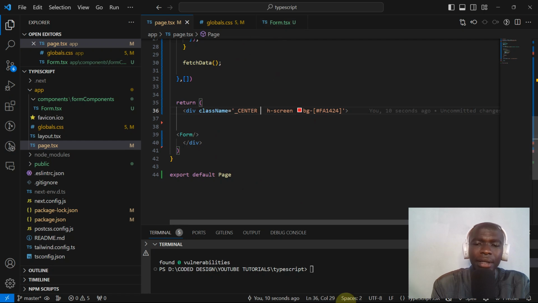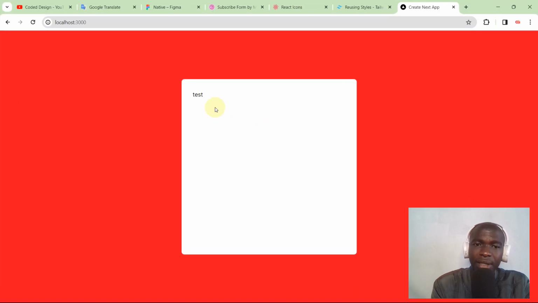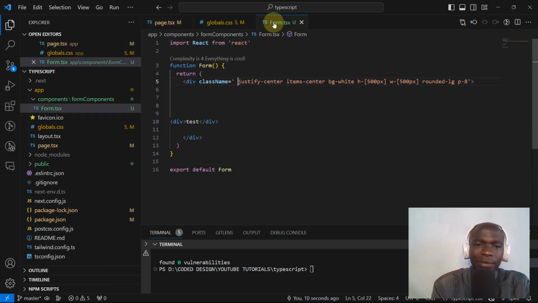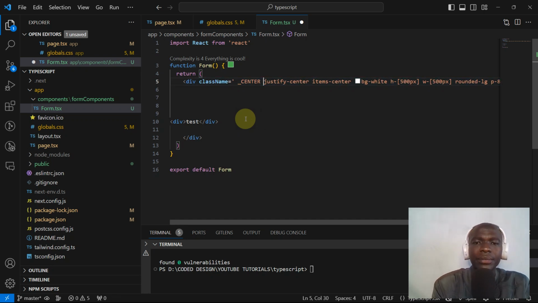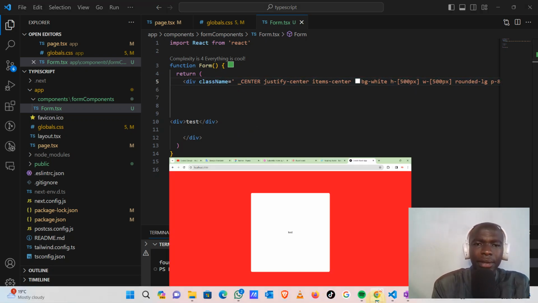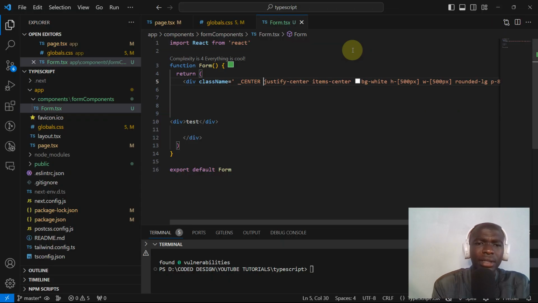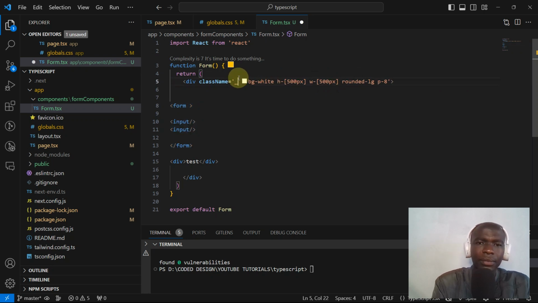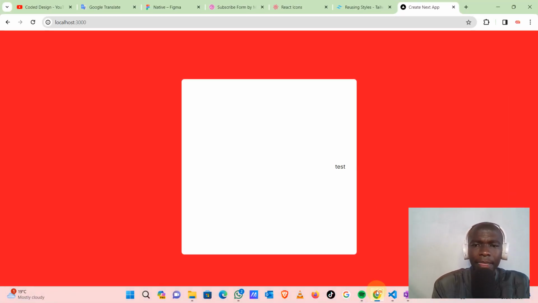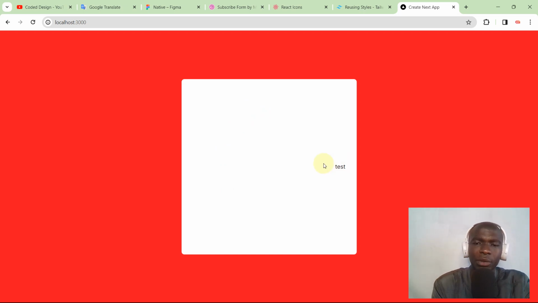Let's continue. Now suppose this is centered and this is going to be centered. Go to the form and then let's put underscore center. As you can see, this is centered 100%. Let's continue. Let me just undo here until I get what I had before. And then I'm going to remove this center. As you can see, don't mind the other things, but this is centered now.